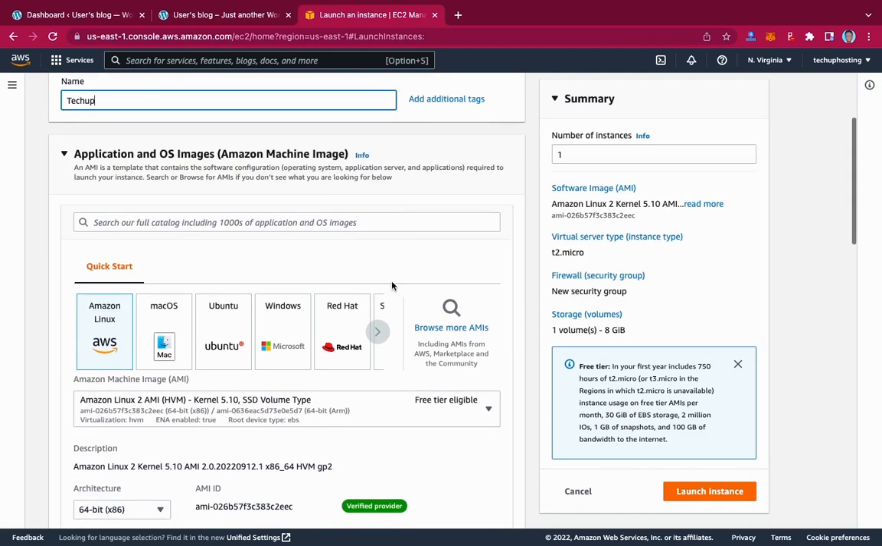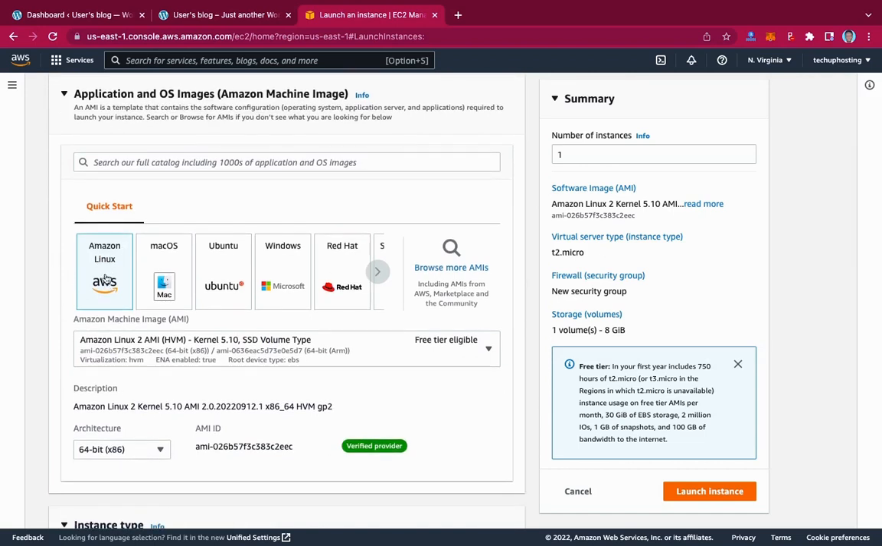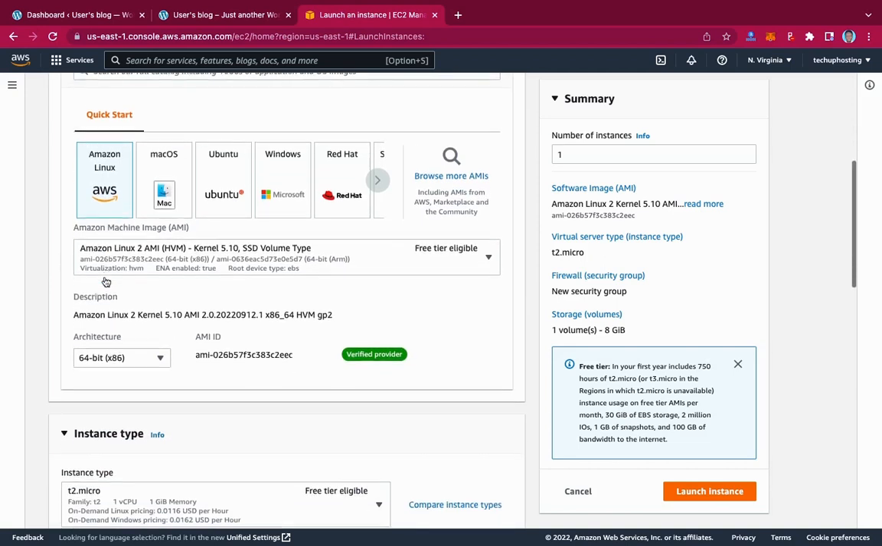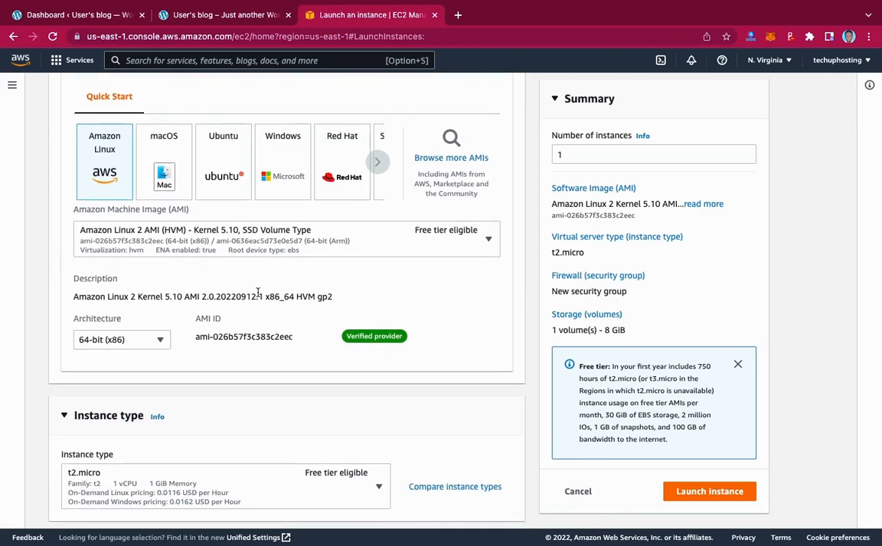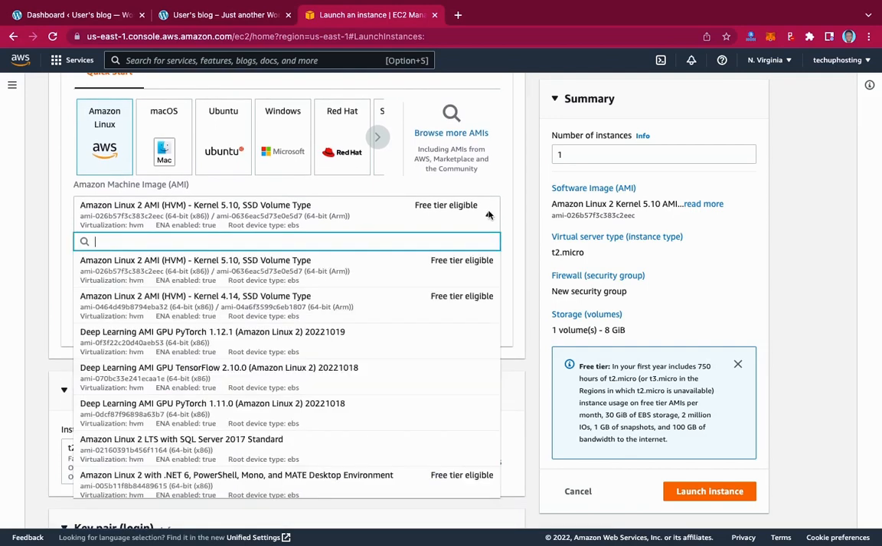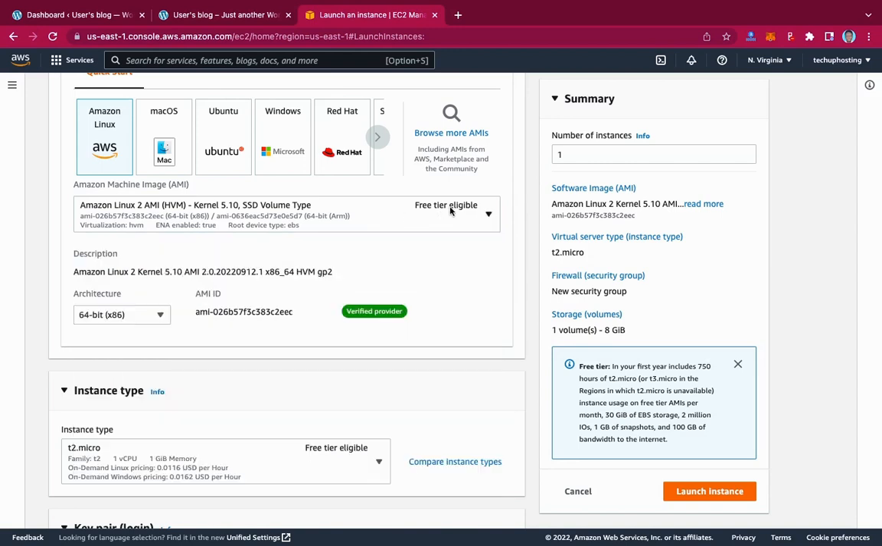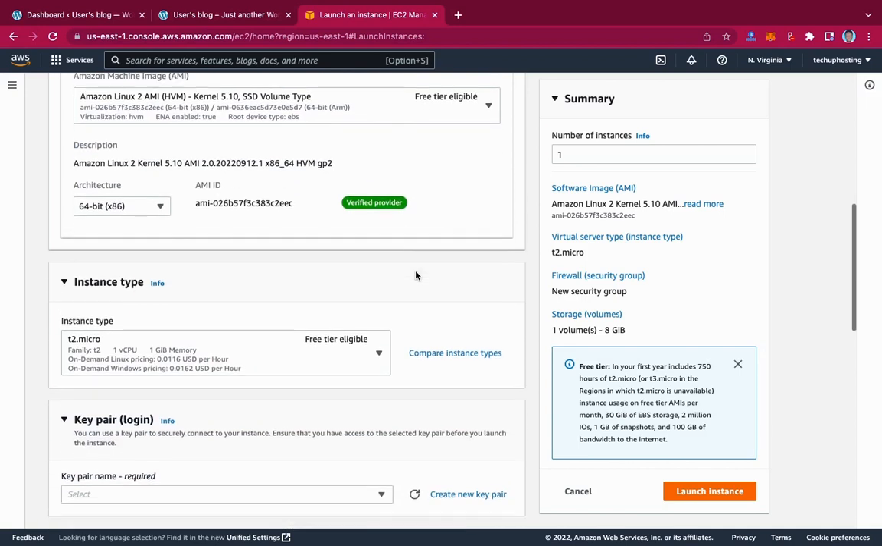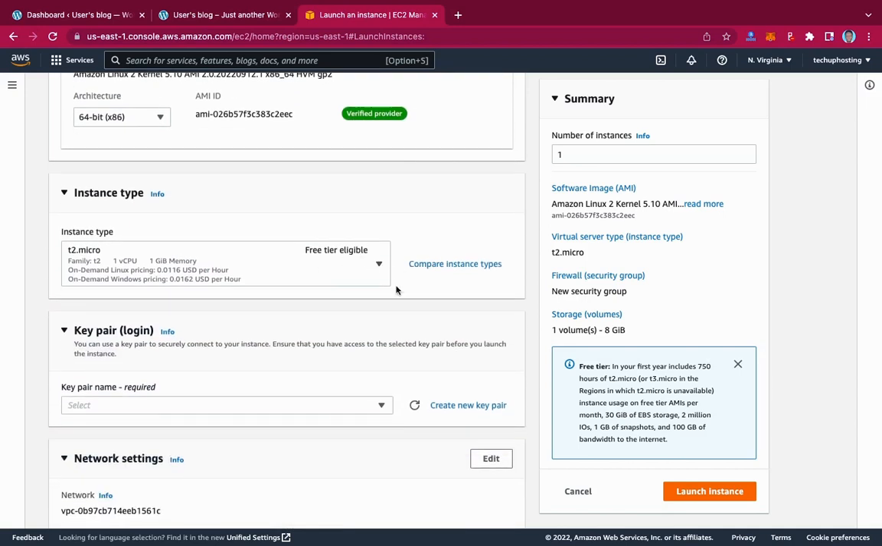Now over here I have to choose the application and OS images that I want to use. So of course I will still use this one, Amazon Linux. And then I'm just going to leave the default over here. Now make sure that over here you choose only the free tier. Do not choose anything which is payable. Anything which is free tier means free tier eligible. So choose only the ones which are free tier. The same applies to this one, free tier.